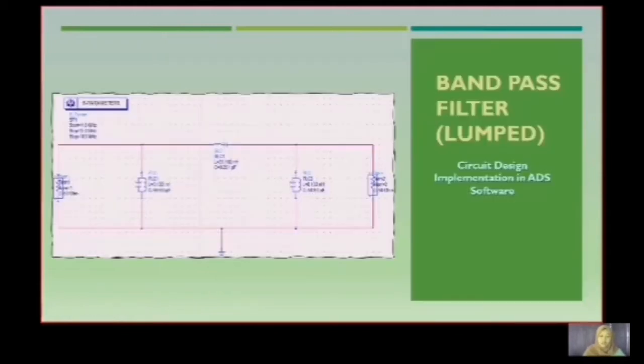After we accomplish the calculation for each element, we can construct the circuit design. So this is our circuit design implementation in ADS software that consists of shunt LC, which is in parallel condition, for L1 and C1. This is series L2 and C2 in series condition, and this is shunt L3 and C3, which is in parallel condition. So this is a component for 50 ohm impedance for term 1 and term 2.